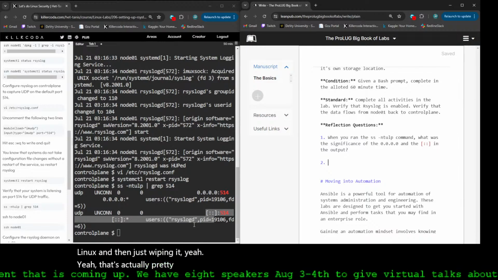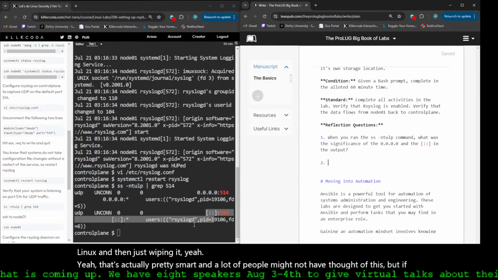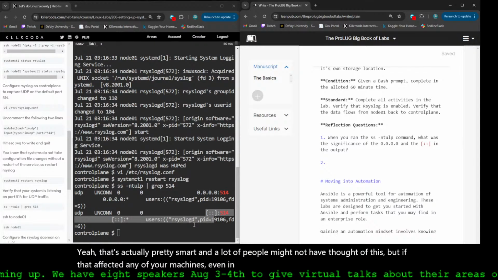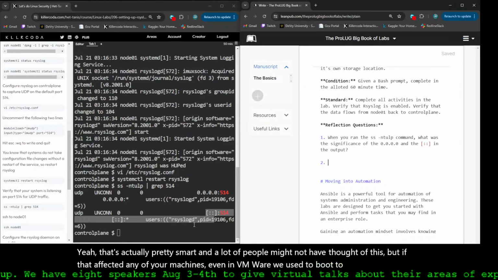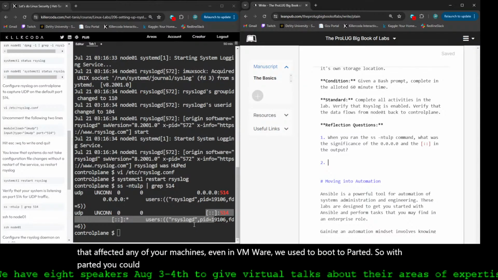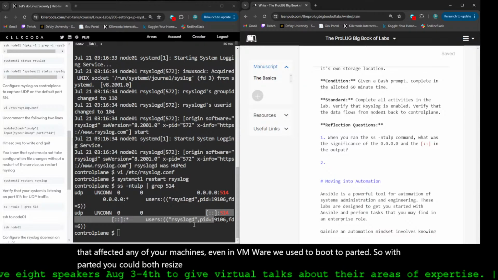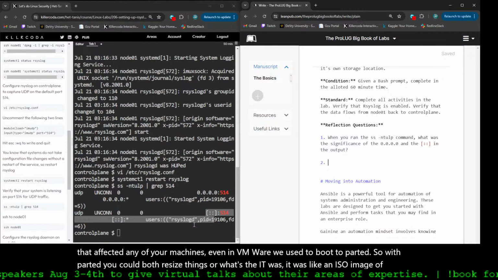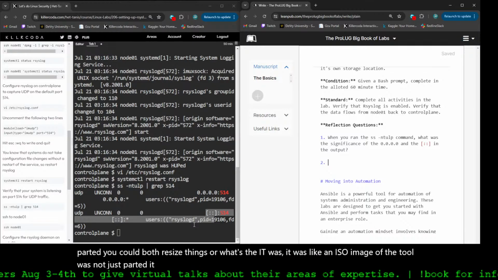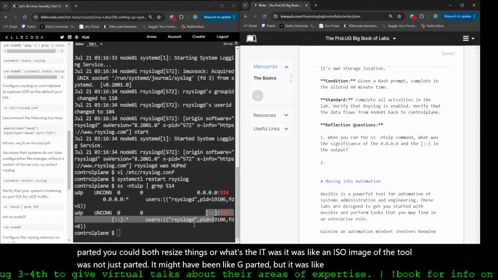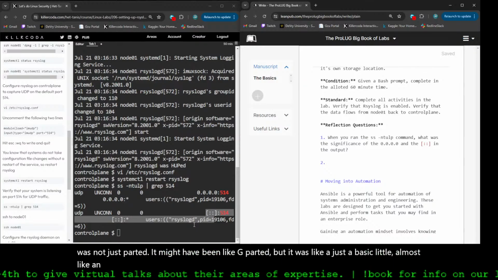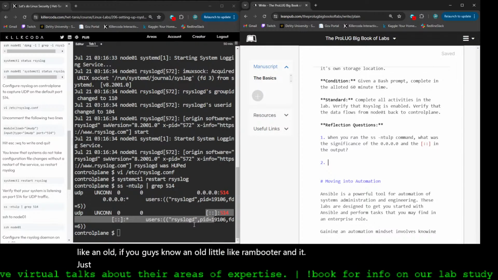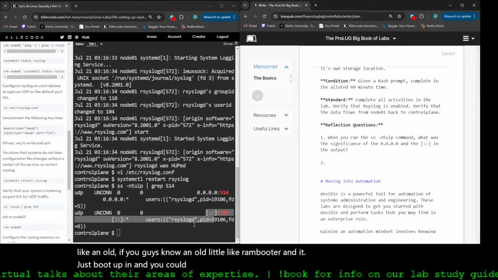And a lot of people might not have thought of this, but if that affected any of your machines, even in like VMware, we used to boot to parted. So with parted, you could both resize things, or what's the? It was like an ISO image of like. The tool was not just parted. It might have been like GParted, but it was like just a basic little, almost like an old Knoppix, if you guys know, like an old little RAM booter, and it would just boot up, and yeah, you could wipe something like that and just reboot the box.